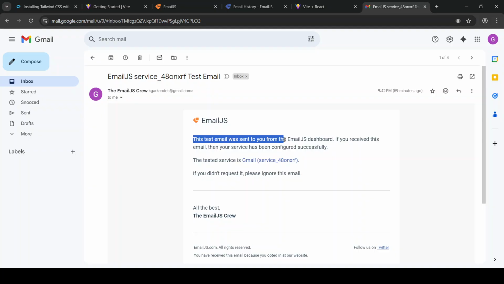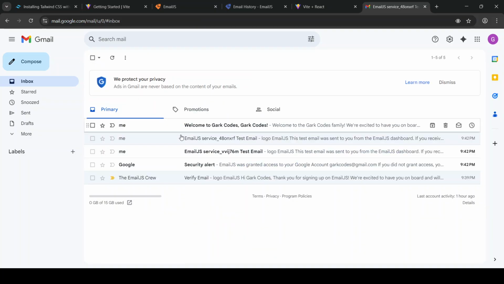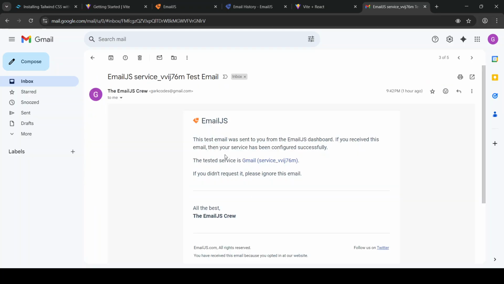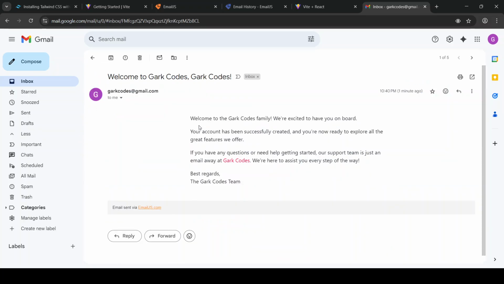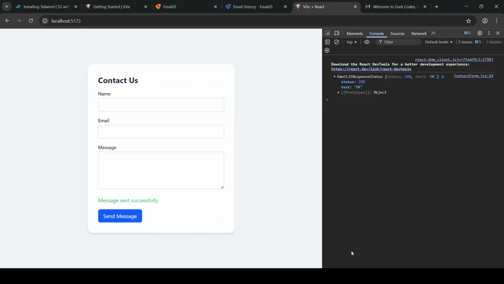EmailJS test email was sent to you. Oh, not this one. Let me just see. Email was sent to you, dashboard. Oh, come on. Do I have that? Oh, it's this one. Okay, so we have this email that was sent from garccodes@gmail.com. It was also received by Garc Codes. If you have another email, you can use that to test it out and send from different emails. Now, this is it. Let's go back to that form.